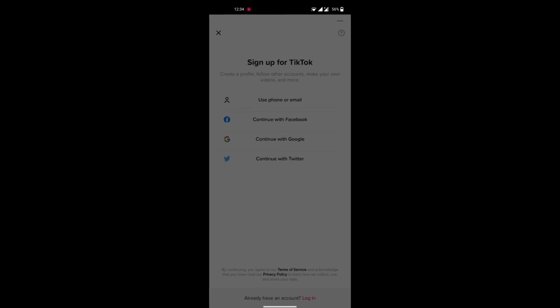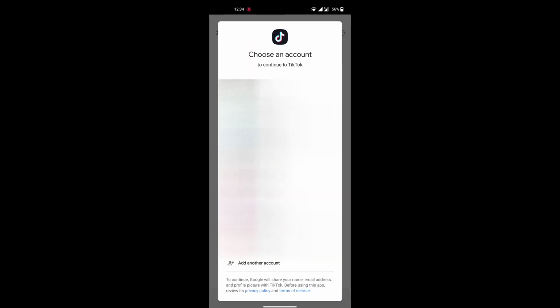I just clicked on continue with Google, and it will show the list of Gmail accounts in your phone. If you have only one, it's all right, and if you have many, it's also all right. You can click on whatever Gmail you want your TikTok account to be connected with. So I'm going to click on this.